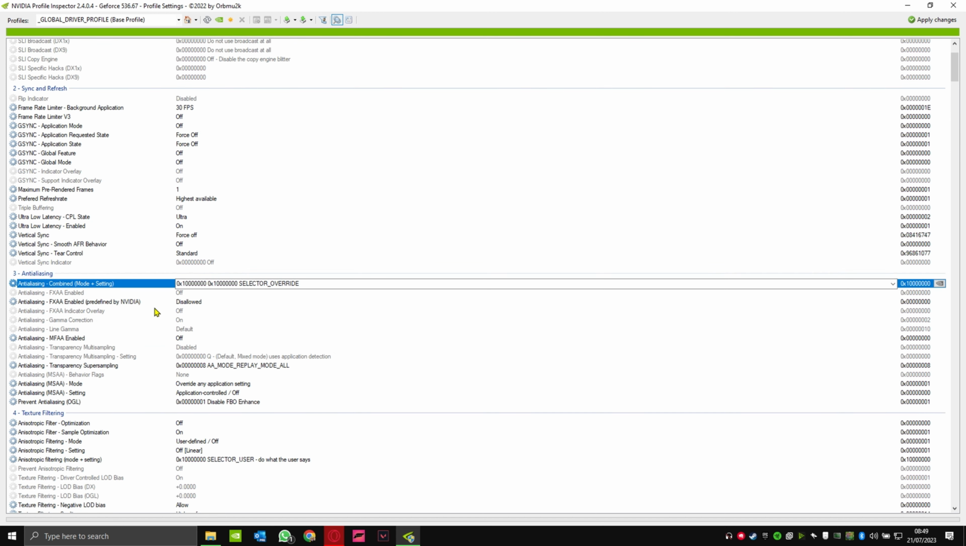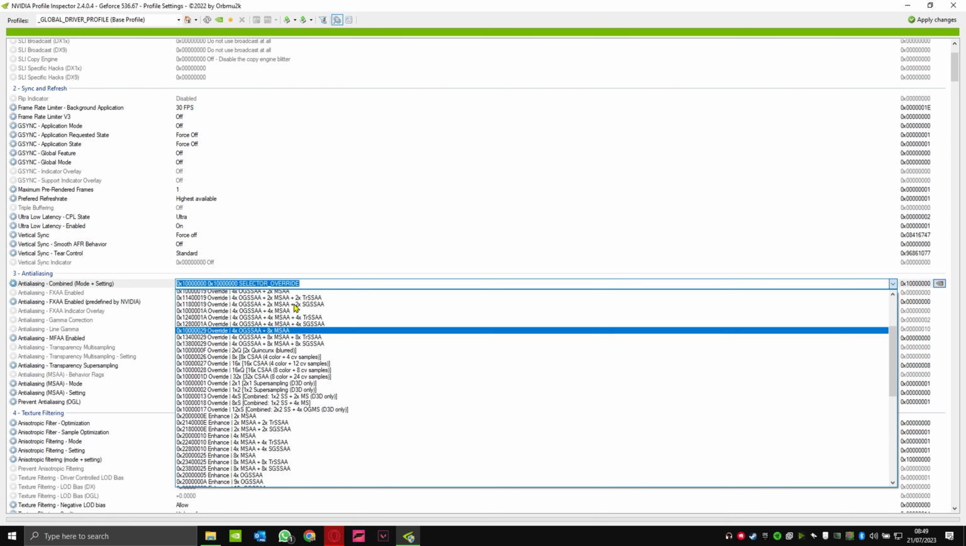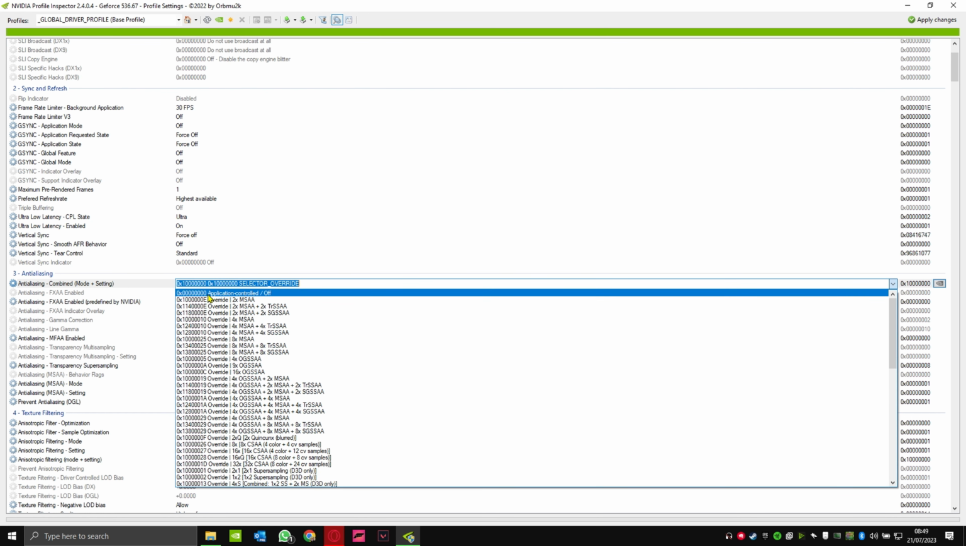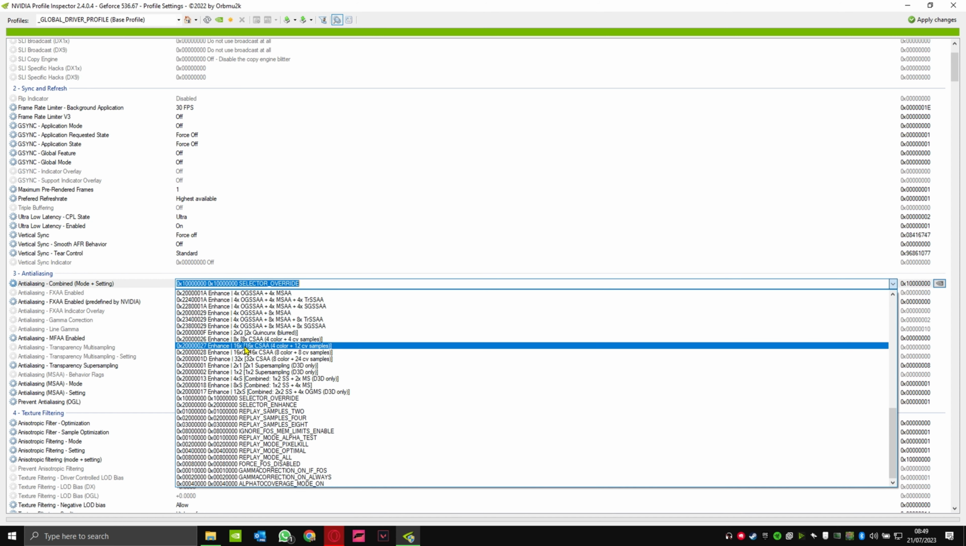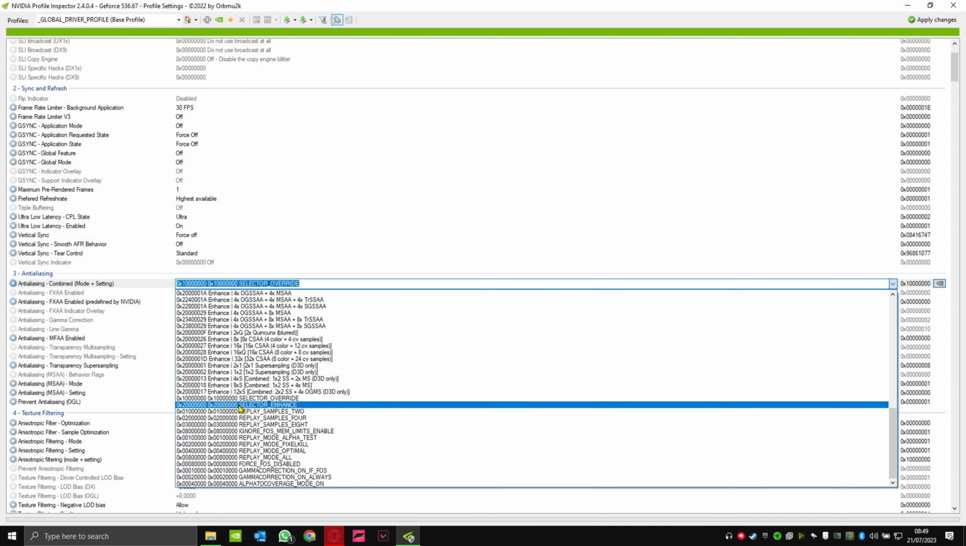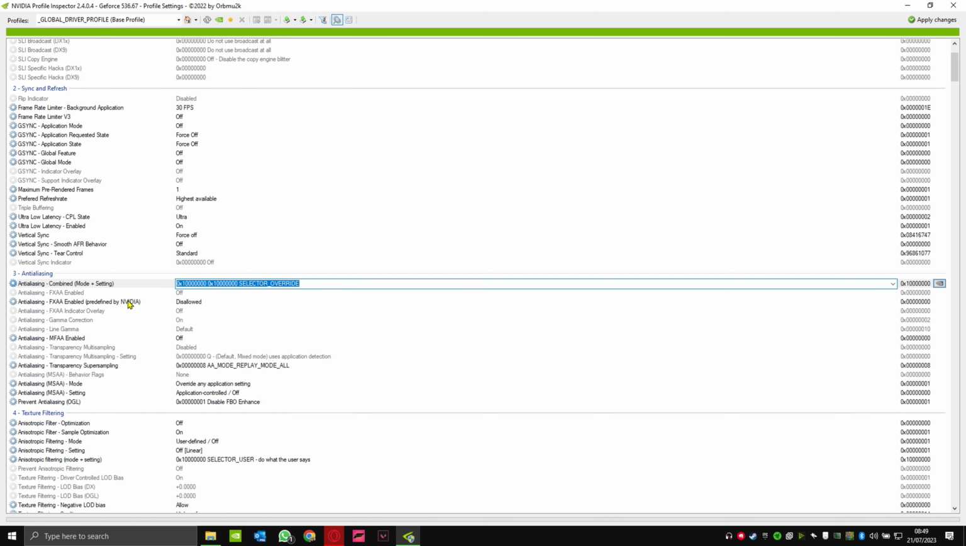Okay, so jumping to the anti-aliasing part. So here, this is a bit more complicated. It has lots of settings. I leave it in application controlled /off, but it doesn't always turn the anti-aliasing off. So you should go here to selector override, which means that anything you select here will be valid for any application you're using. So that makes it so that your anti-aliasing is turned off.